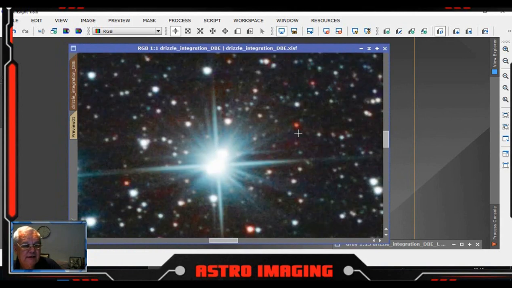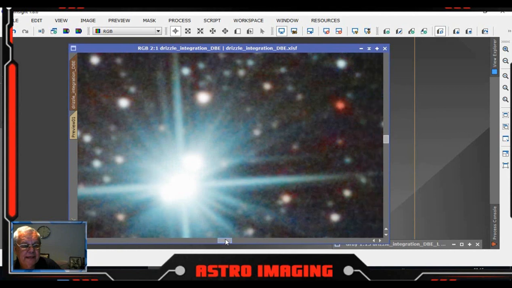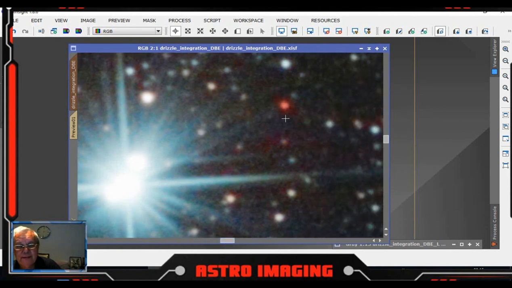You can see this star here. I don't know if you can see that red star there. That's probably a supernova. That star looks like a star. You get in a bit closer. It's probably a supernova.